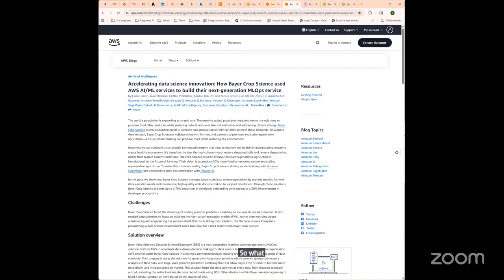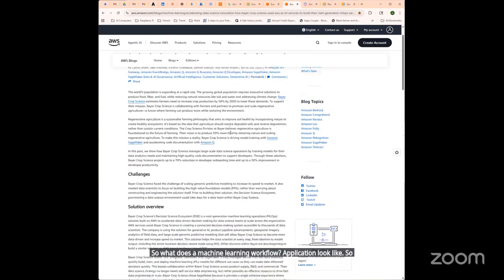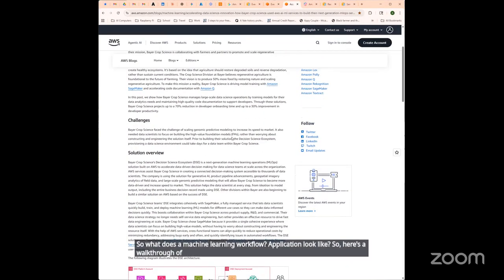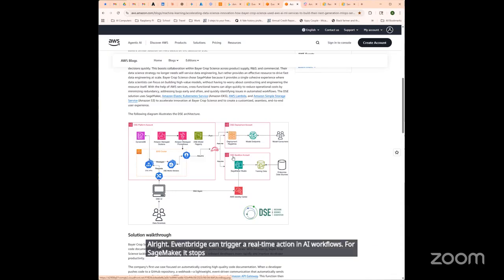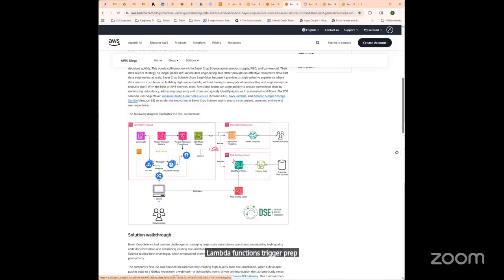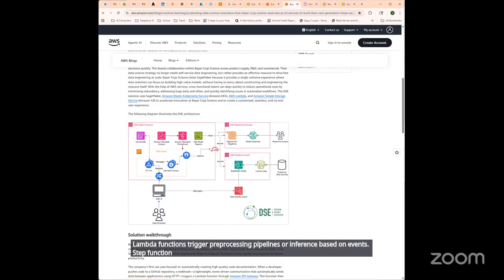So what does a machine learning workflow application look like? EventBridge can trigger a real-time action in AI workflows. For SageMaker, it stops or starts training jobs when events occur like S3 uploads. Lambda functions trigger pre-processing pipelines or inference based on events. Step Functions orchestrates machine learning workflows covering training, evaluation, and deployment.